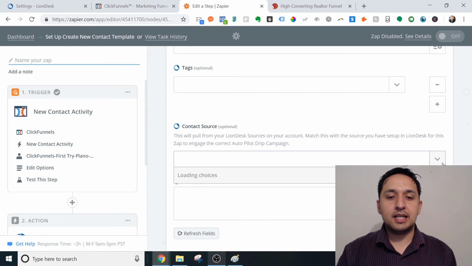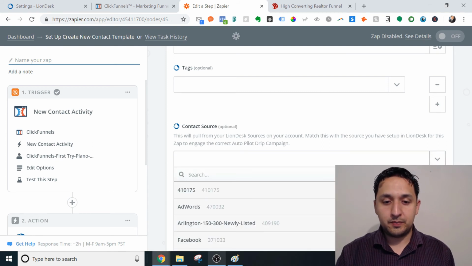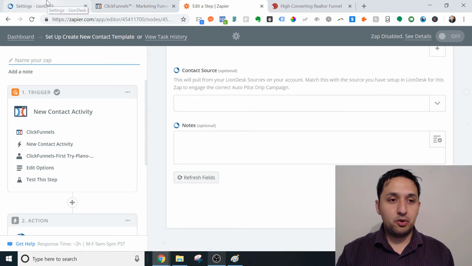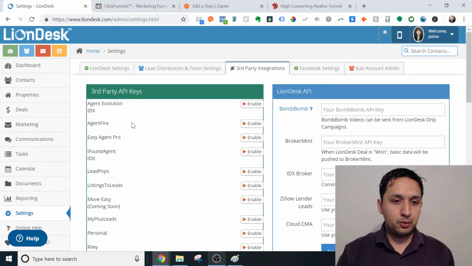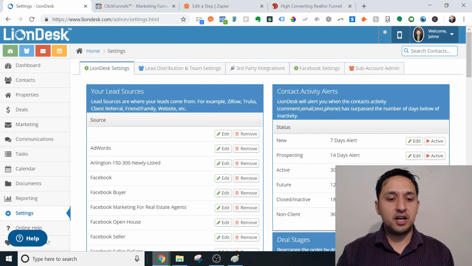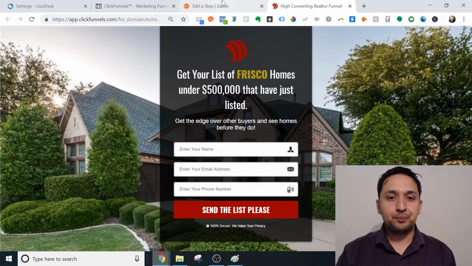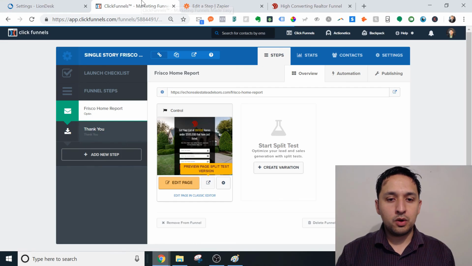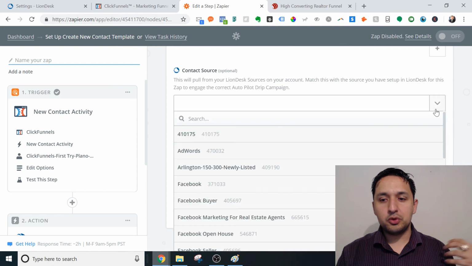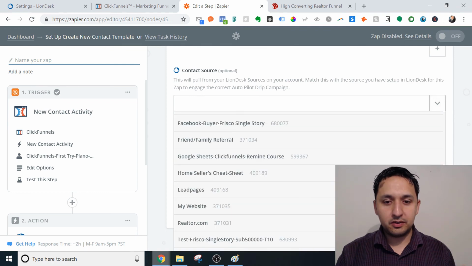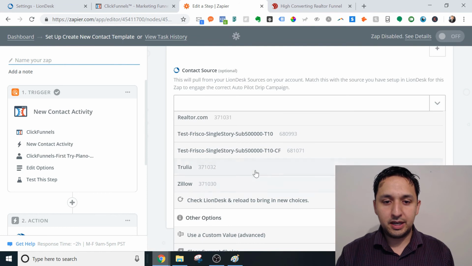You have to select a contact source. And that's why it's important, just so you see what we're talking about. The source that we're talking about is over here, your lead sources. So, where are we? Go and select the source that you created specifically for Clickfunnels. Remember, we labeled it with CF.